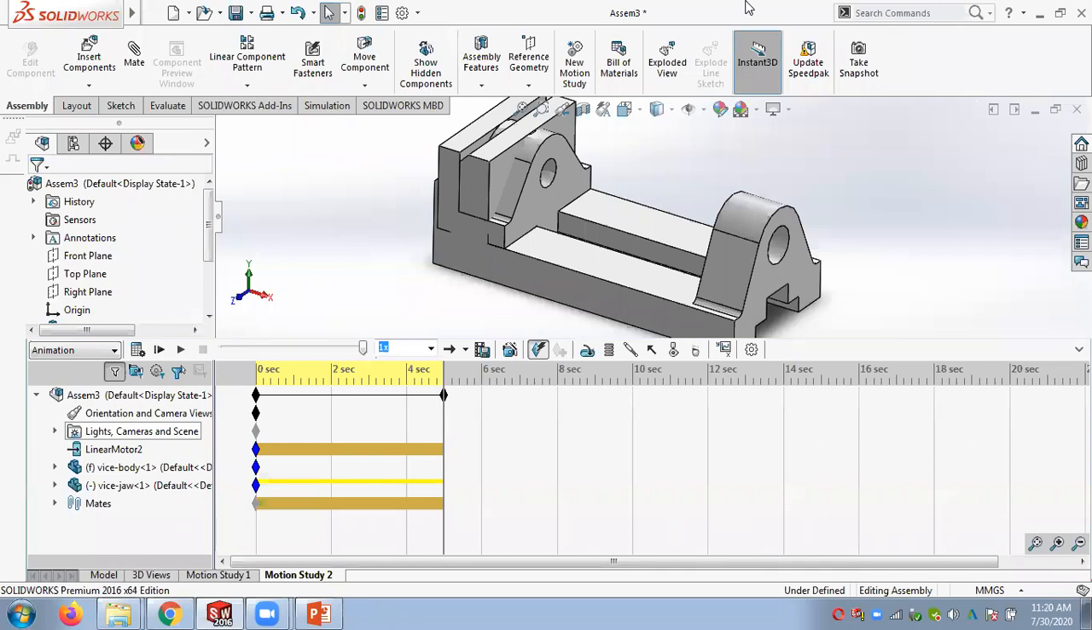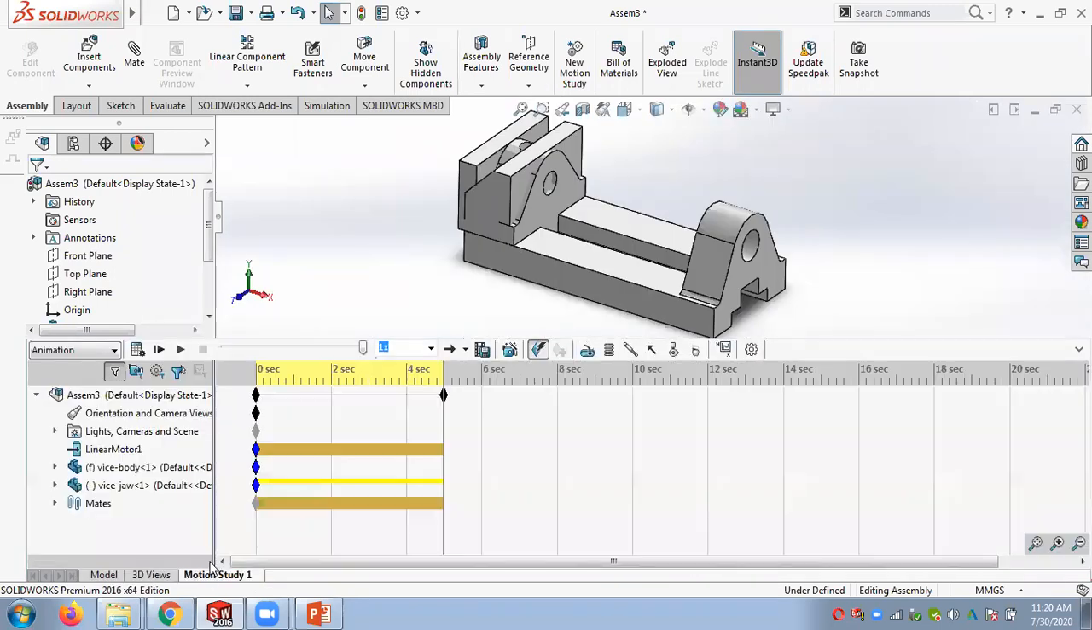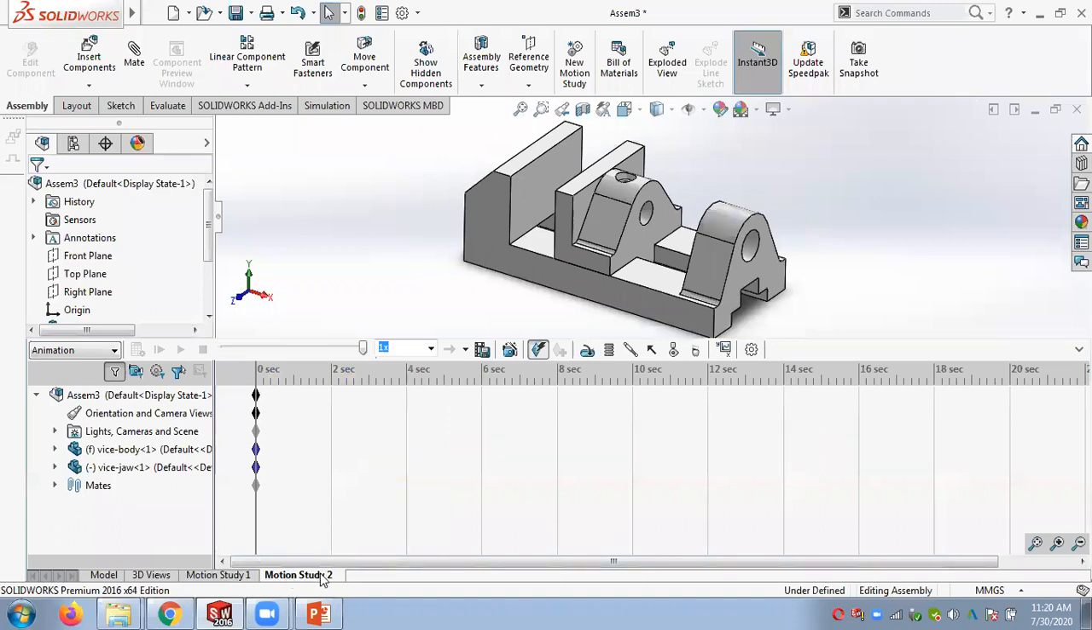So can you do the animation once more? Okay. Since I have done the animation here, we can delete it. This last one, they don't allow you to delete. So I will create a new one. Create a new motion study, Motion study 2. Now what I did, I can come here and select a motor.